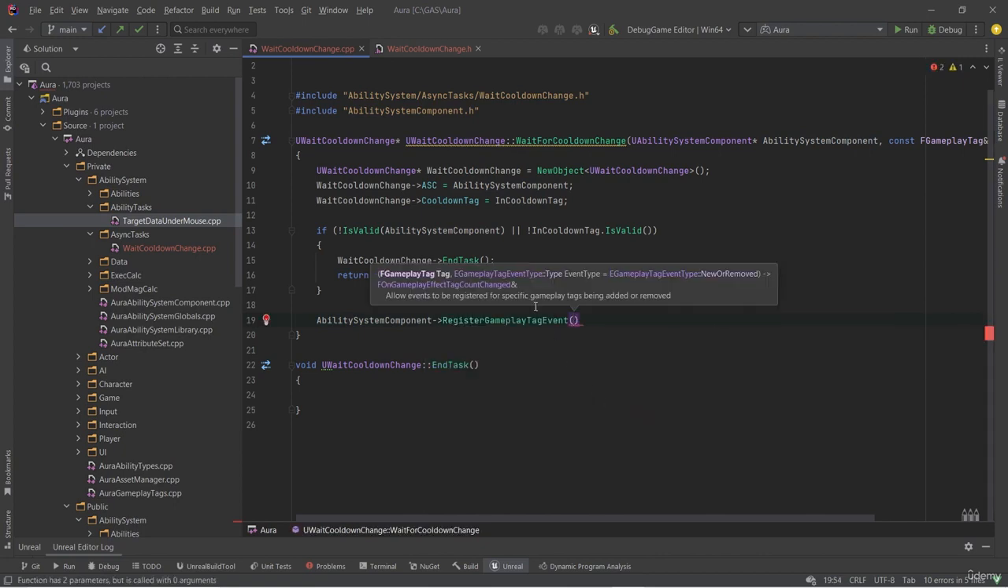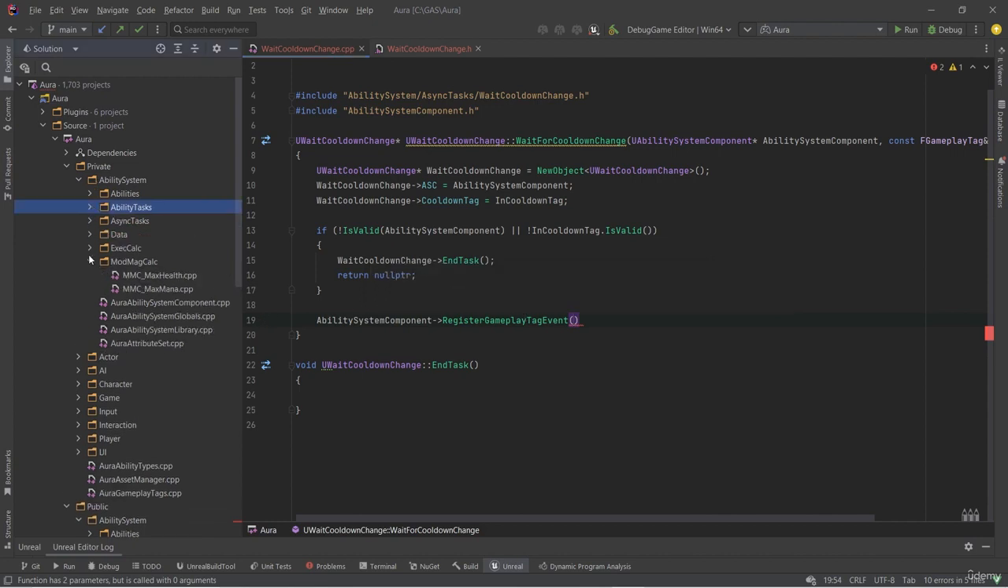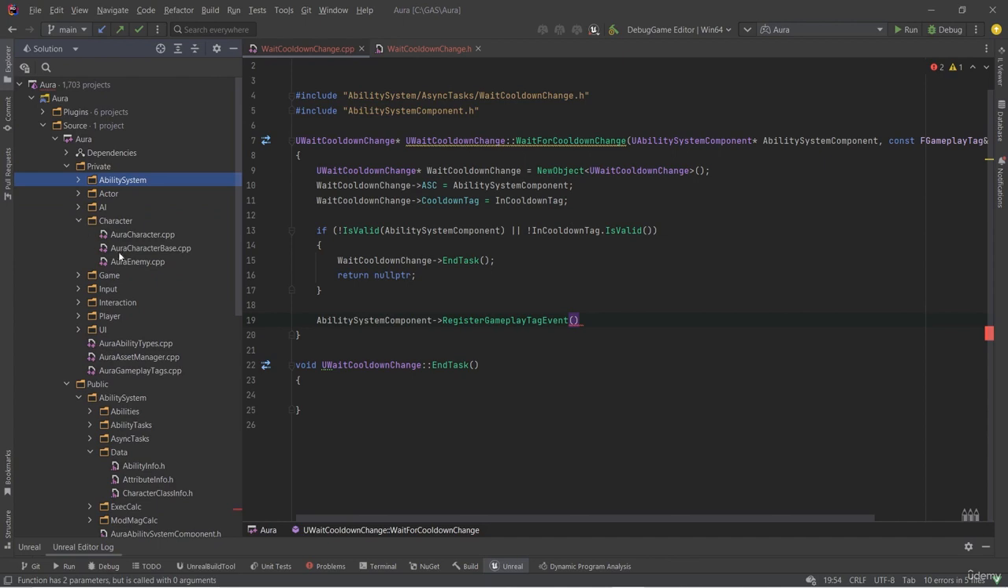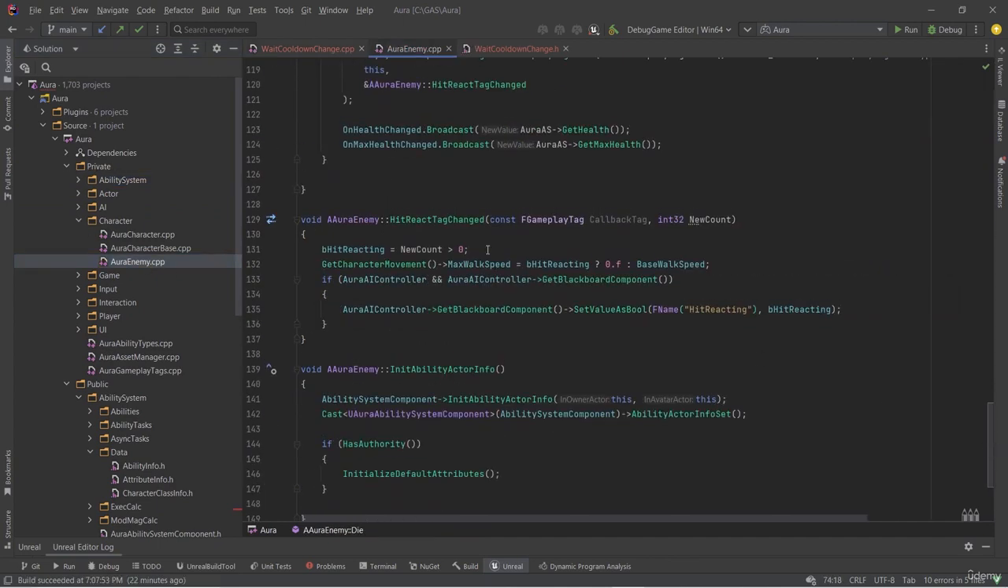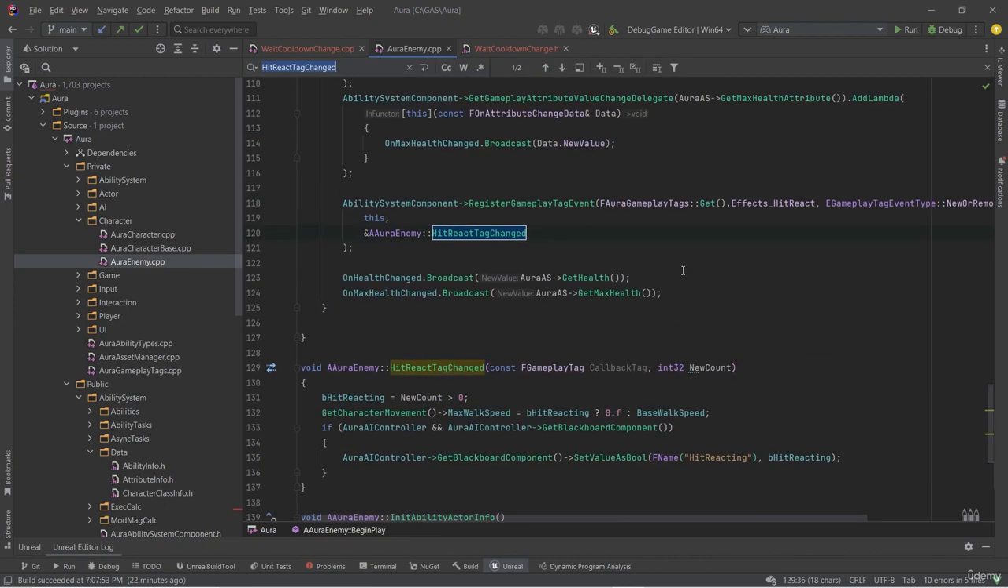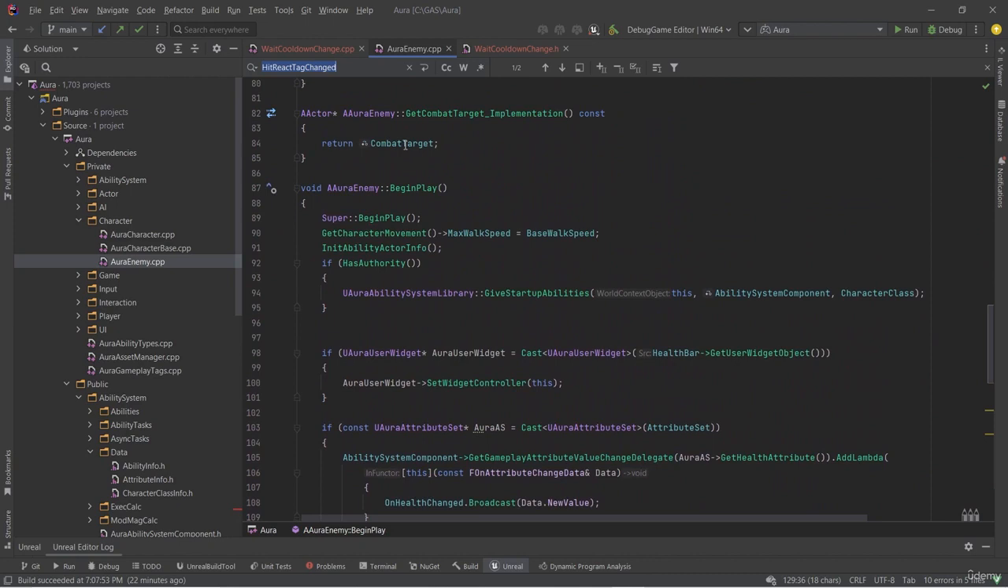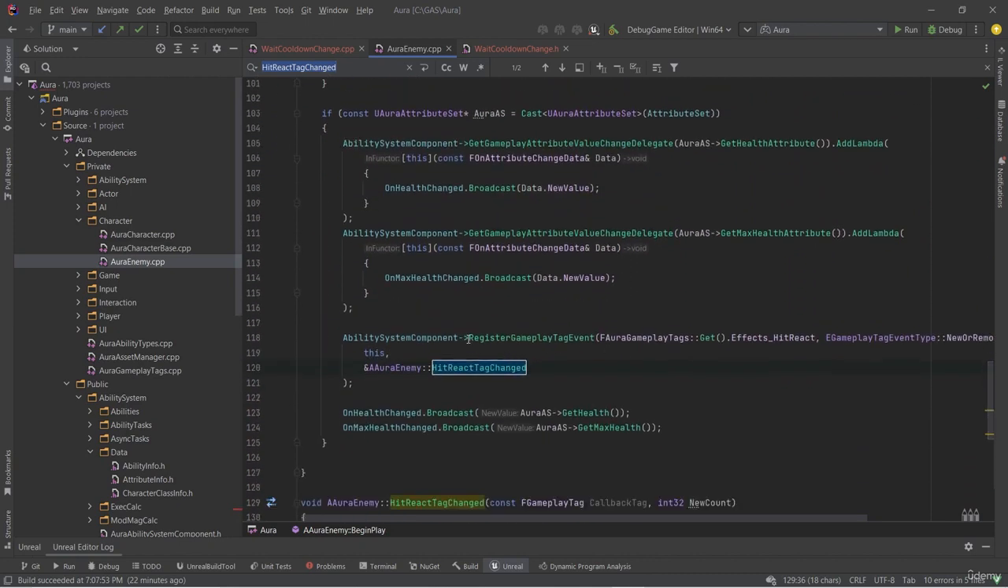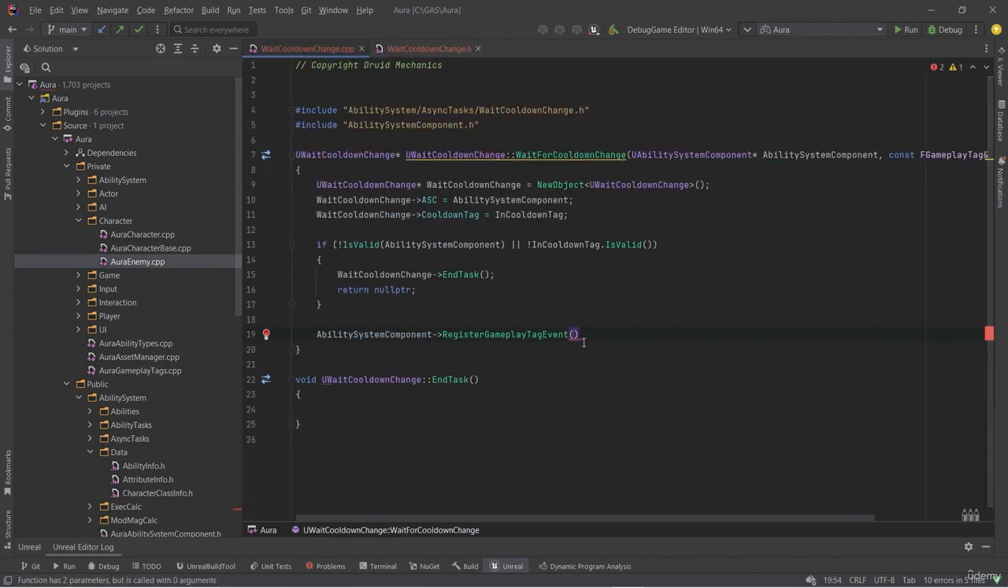Now, we've used this before to listen for tag events, haven't we? See if you can rack your brain and remember where we've used this before. If you go to AuraEnemy, remember we have this HitReactTagChanged. And if we search for that, we bound to this in BeginPlay for the enemy. We use RegisterGameplayTagEvent binding the enemy's HitReactTagChanged. So that way it knows when it's hit reacting or not based on when the tag count changes, when it's greater than 0 or when it becomes 0. We'll use that same concept here.